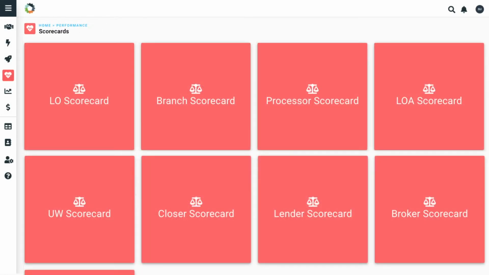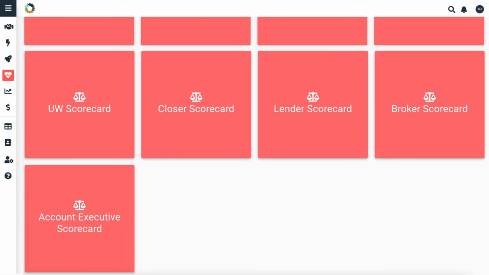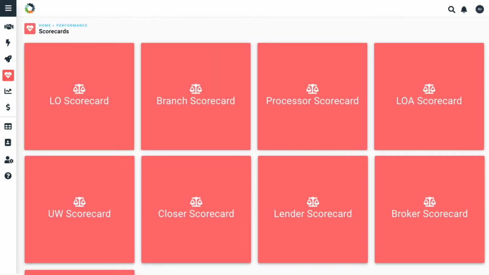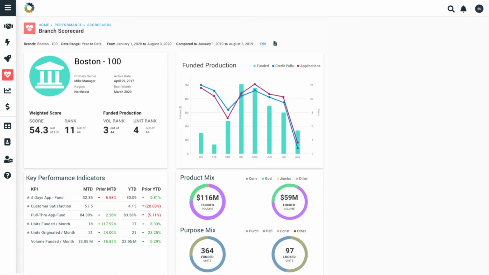LimeGear offers scorecards for all kinds of roles, including LOAs, processors, underwriters, and closers. For instance, our scorecard for underwriters makes it incredibly easy to view the performance through the lens of the KPIs that matter most in that role, like milestone turn times, frequency of denials, number of conditions, and pull through to funding. There's even a branch scorecard that shows how your branch stacks up against others.